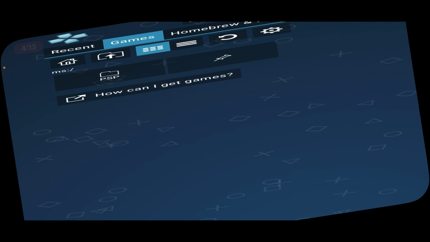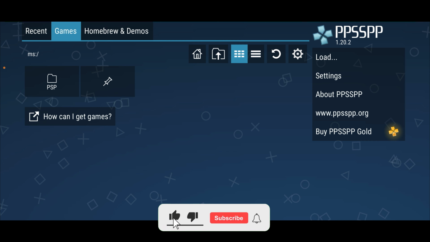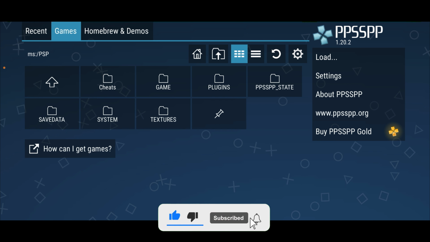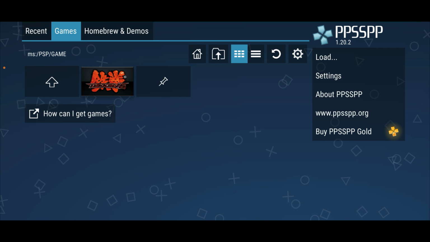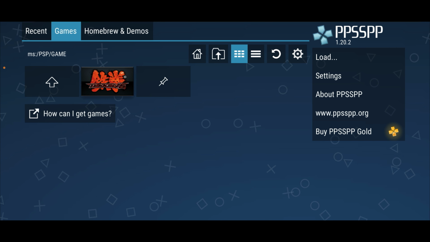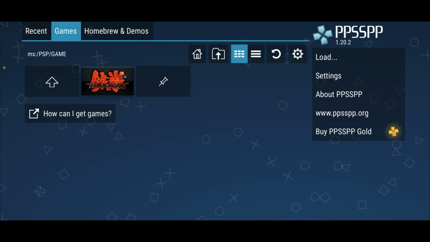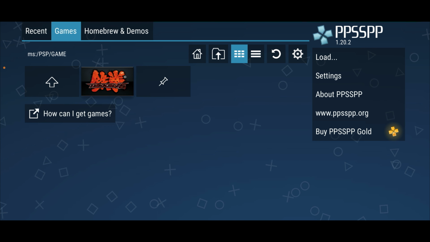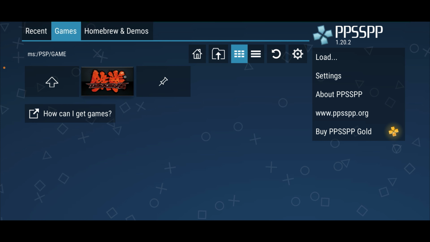Once you reopen your PPSSPP emulator, you can see that it's still showing PSP in here. So click on PSP, click on game, and just like that, you can see that the game is there and is ready to play. Now I'm going to be showing you some few settings, but towards the end of this video, I'm going to recommend a video that has the complete dedicated settings that you need to get the best FPS and best graphics when you are playing this game.